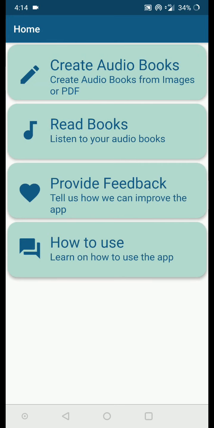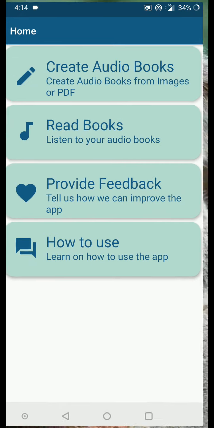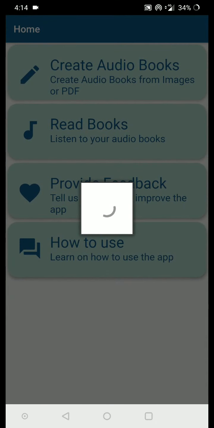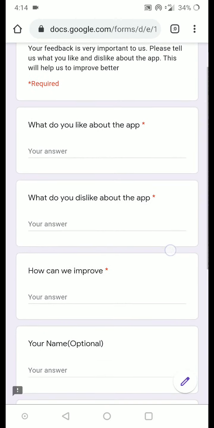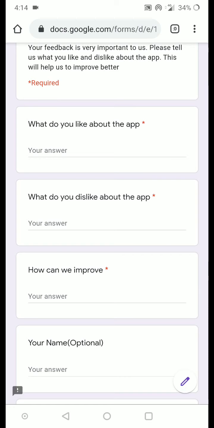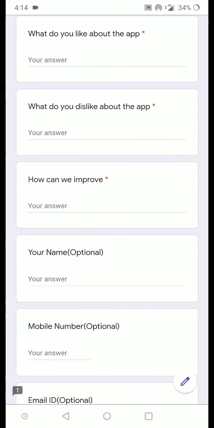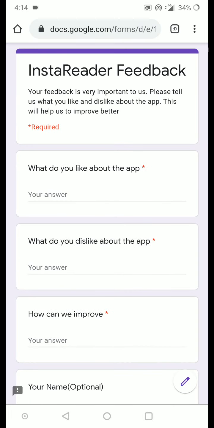So the next option is to provide feedback. If you click on that, it will open a Google form for you. Here you can mention what you like about the app, what you don't like, and how we can improve. Please take a few minutes to provide feedback. We will look into your feedback and definitely improve the app.